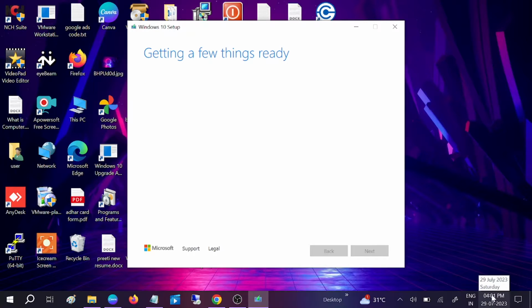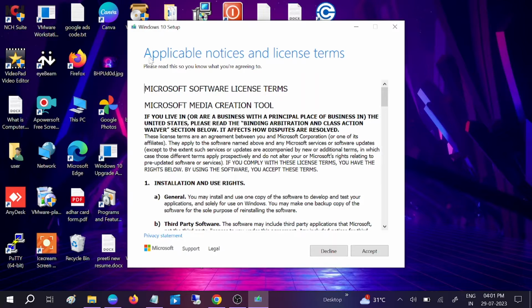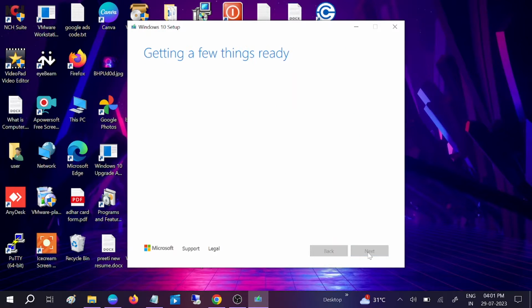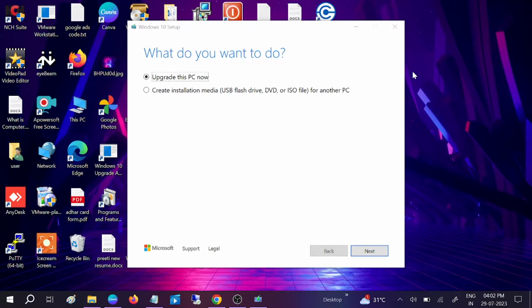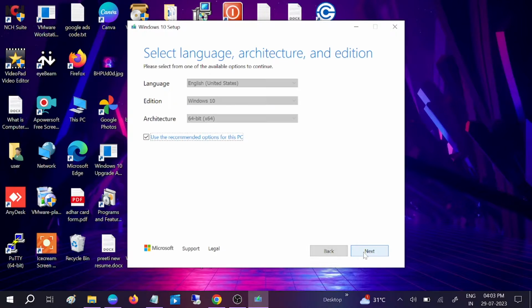Right now it's 4:01 p.m. Now you need to check the option to accept the Microsoft terms and conditions, and accept that. Getting a few things ready, wait. Now here you will get two options, upgrade this PC, but we are going to create the Windows 10 ISO image. Click on the second option, click on next.